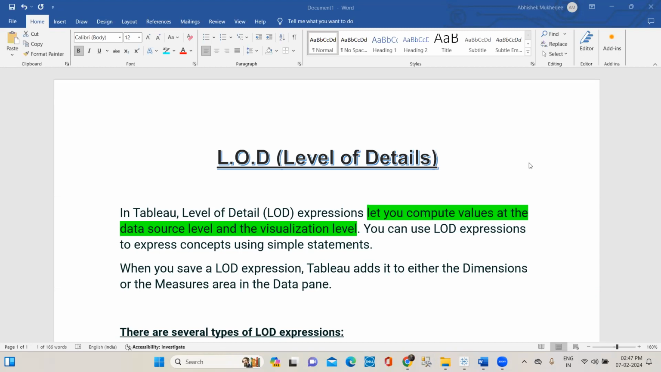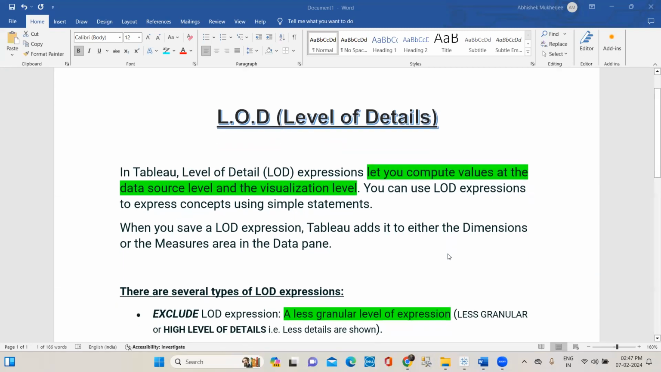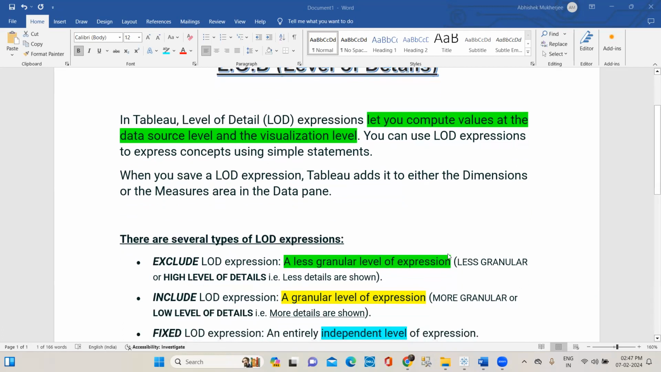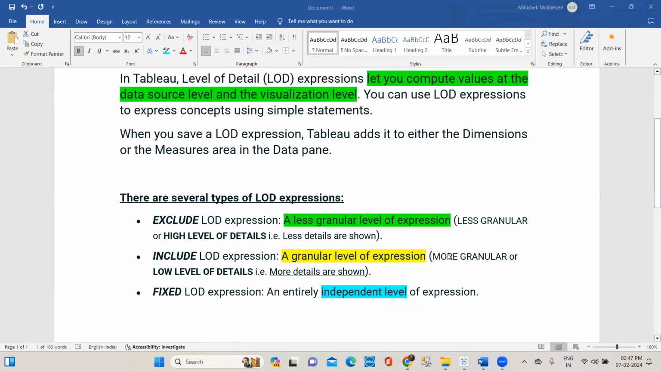In Tableau, level of detail expressions let you compute values at the data source level and the visualization level. You can use LOD expressions to express concepts using simple statements. When you save an LOD expression, Tableau adds it to either the dimensions or the measures area in the data pane. There are several types of LOD expressions: mostly exclude, include, and fixed.